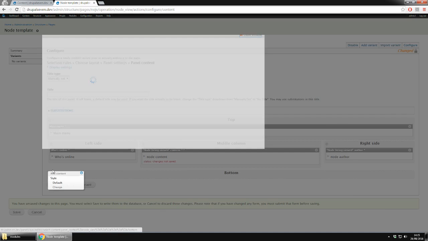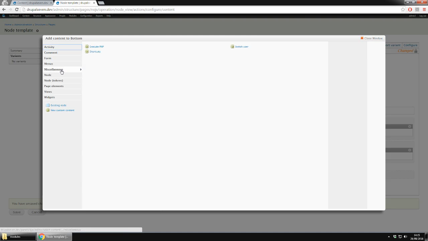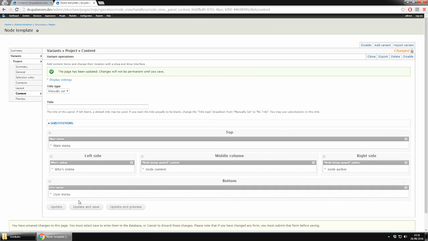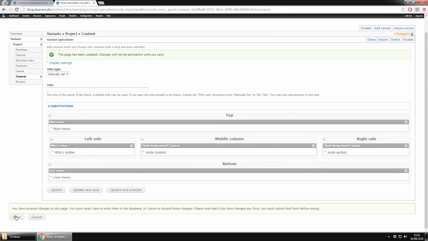Bottom slice. I have no idea what to add here. Maybe recent comments? But project content type will not have comments. Then still a menu. User menu. Now every slice is completed. Click Create variant. Then save.